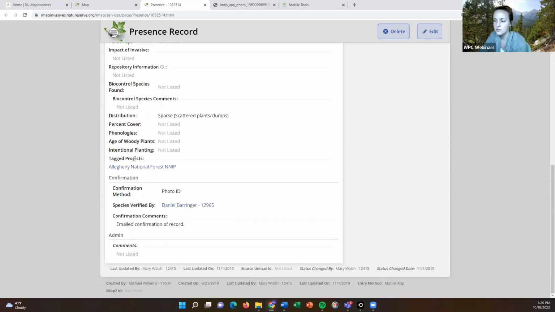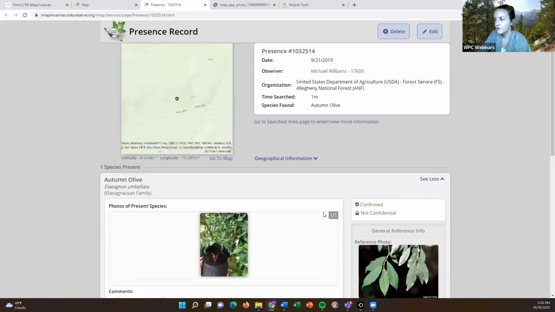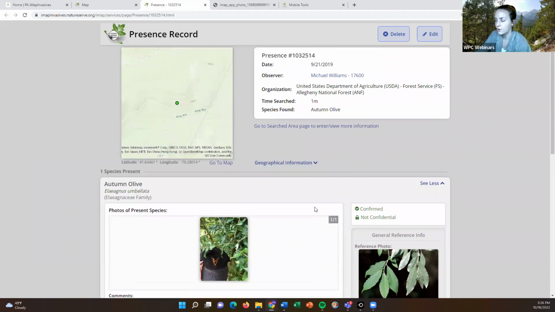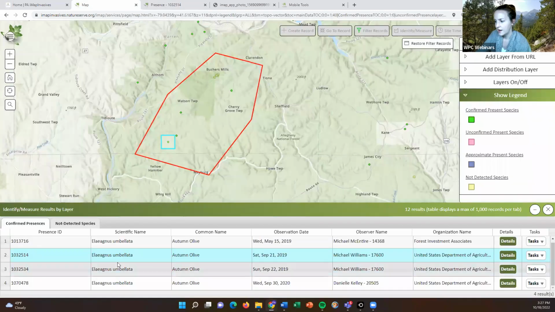Here we can see that this particular record is tagged to a project. So if I queried on this project, it would bring up this record and any other records that are associated with it. Down here at the bottom, we can see information that this record was indeed confirmed and who was the person that confirmed it. So that's really good information to have as well. So this is just an overview of our presence record right here.